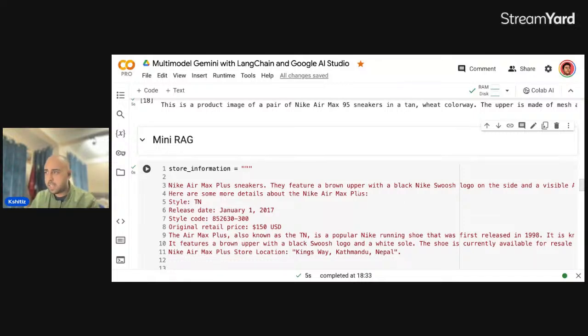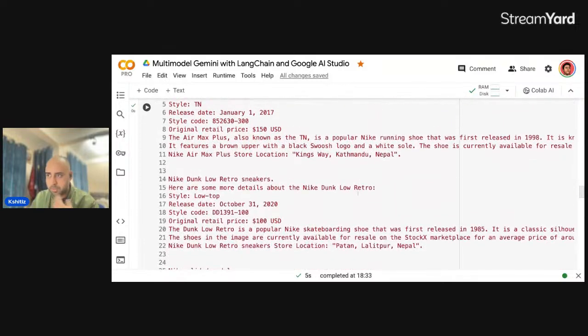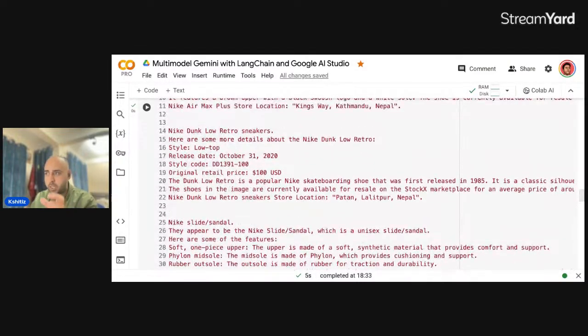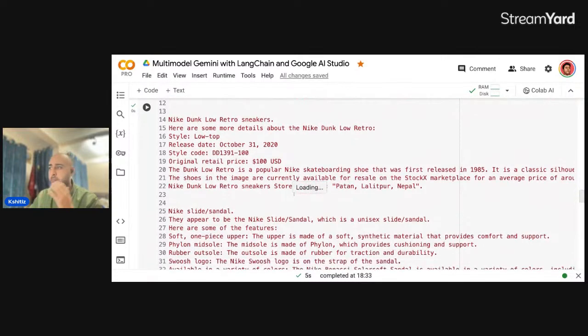And here in this case, I have a very small knowledge base with basically three pairs of sneaker information. Basically, its build, how much it costs, and where you can buy. And this is all fake information. And one interesting thing is that all this information is also generated by Gemini Pro. So I have taken the liberty to generate this information. I have added my own information, which is a fake store, just for this demo purpose.